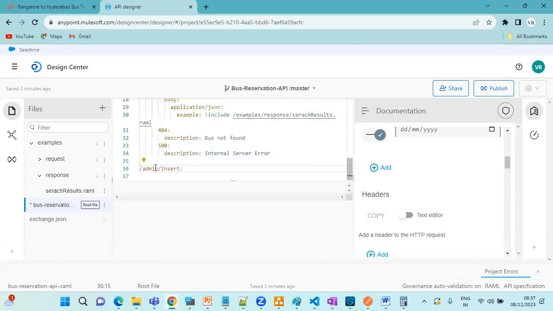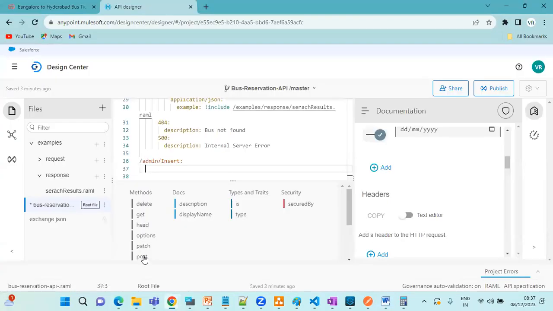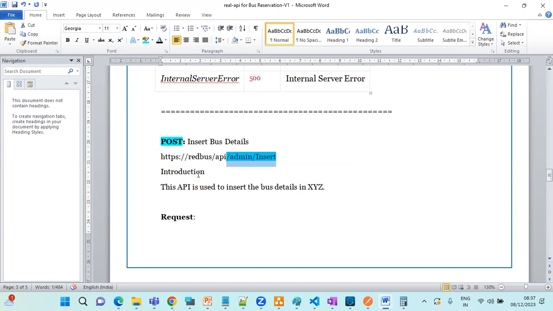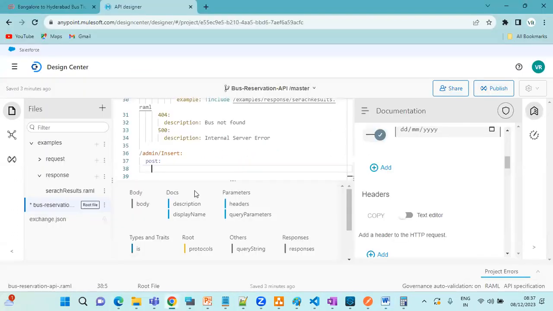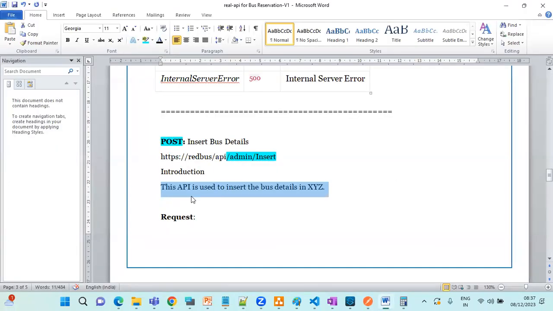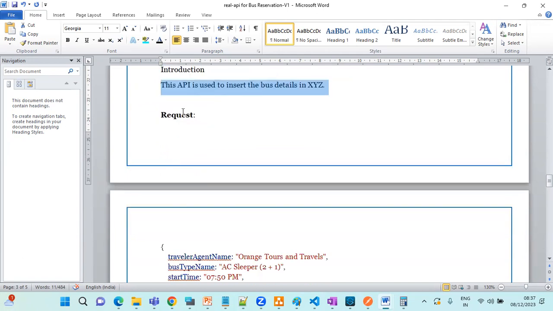Just colon. So resource path is done. So what is the method? Post method. Select post method or type it, no worries. This API is to insert the bus details in XYZ system. Okay, fine. So that is called description. Just copy paste, enter, then request. Correct, request.